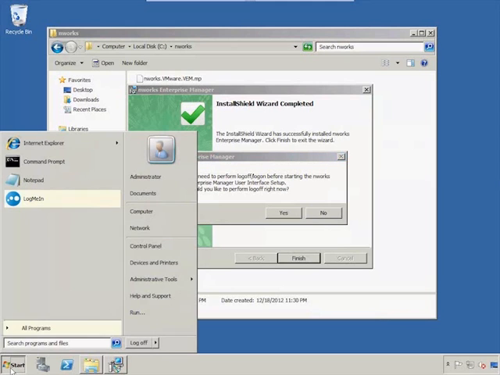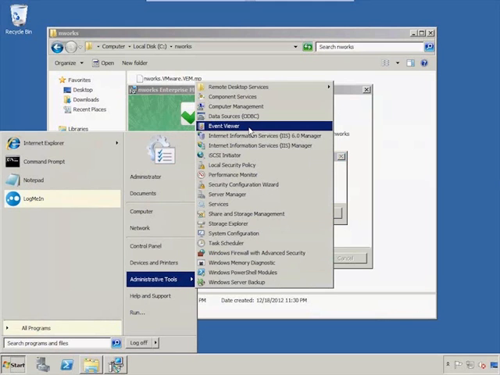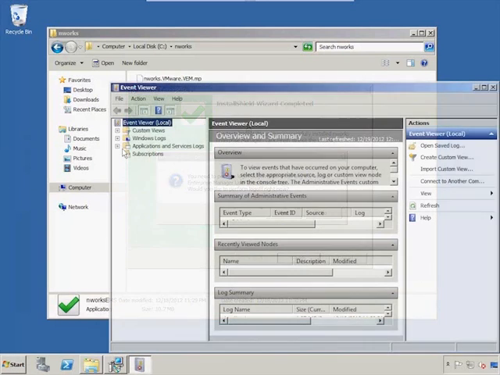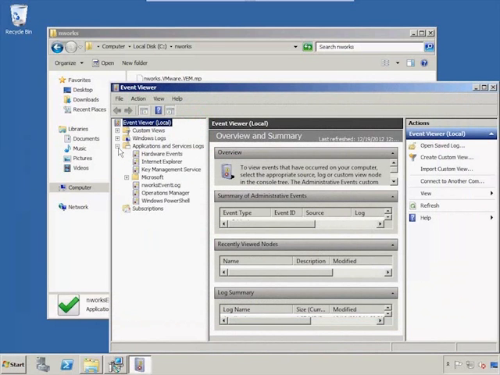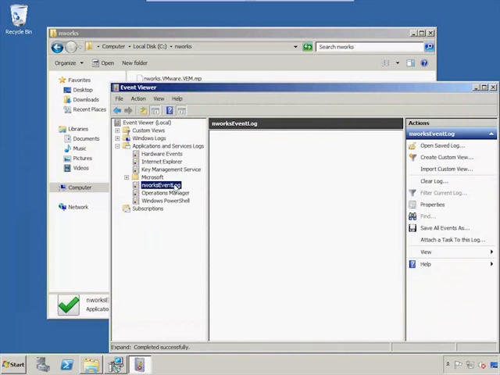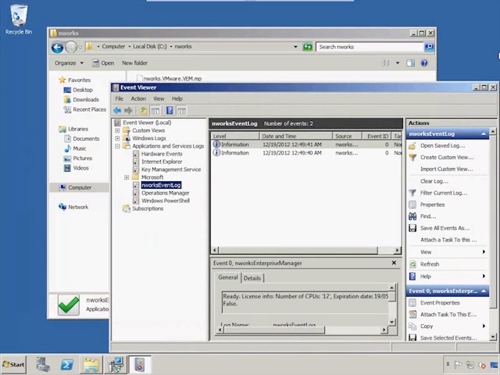Before we do the log off and log on, let's make sure this actually installed. So let's go to the Start menu, Administrative Tools, and Event Viewer. And we should see some new logs right there. NWorks event log. That basically tells us that the tool installed just as it was supposed to.